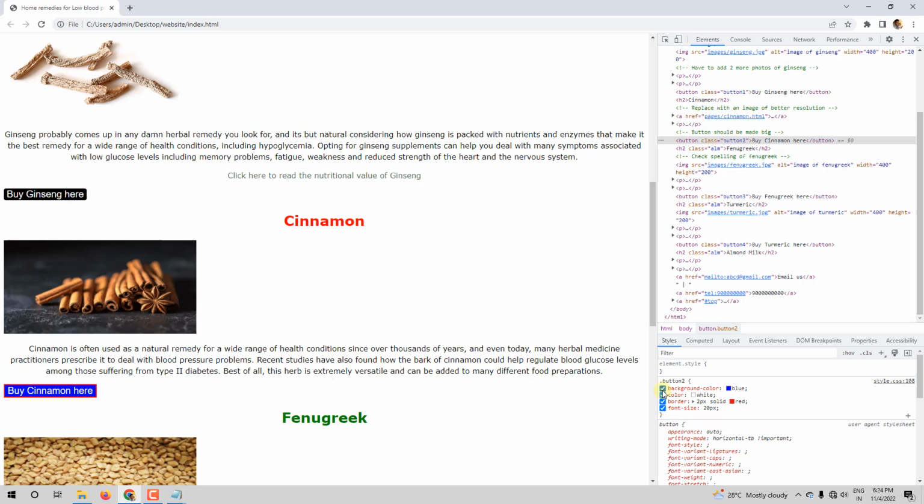Now you have checkboxes here. You can uncheck it and see the result here. So if you want to modify, if you want to see what happens if you use something or if you do not use something, you can come to the developer tools and you can check like this.